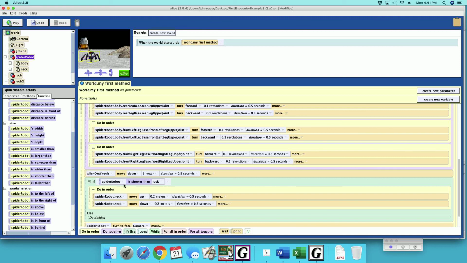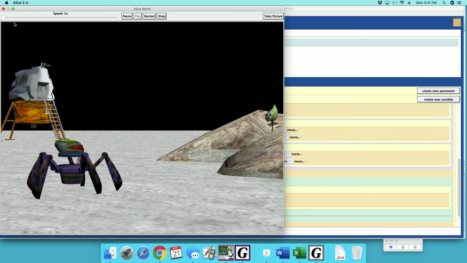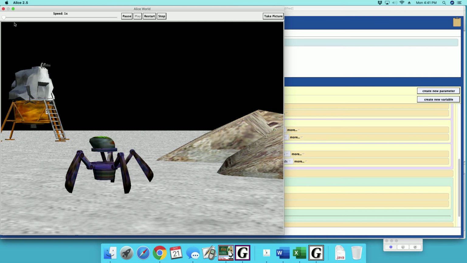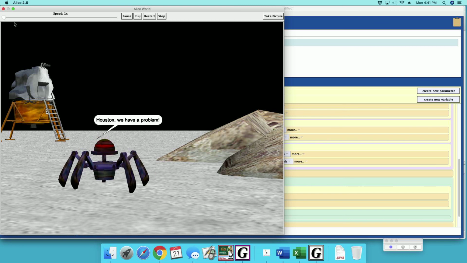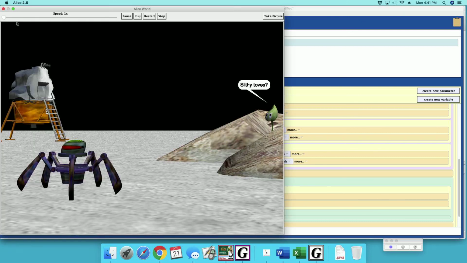So let's see if this statement is true. What do you guys guess? Do you guess this rock is taller than the spider robot? All right, so let's play it. All right, so his head went up and down, so he must be shorter than the rock. All right, so let's make it false. We can change this to the lunar lander, the entire lunar lander. No. Let's do something on the ground. Is the spider robot shorter than the ground? Let's check it out.